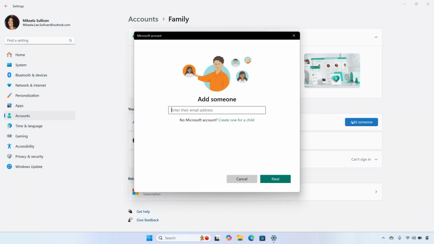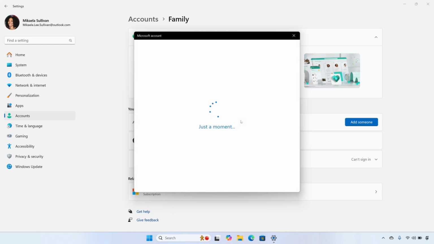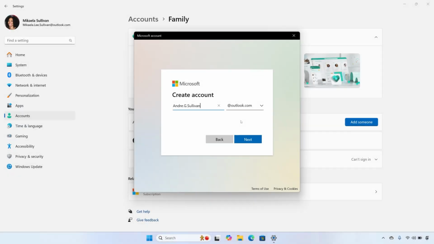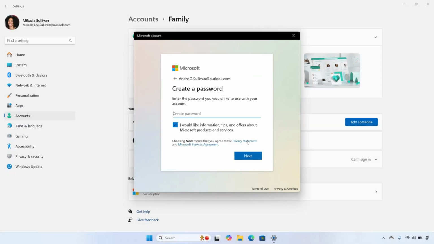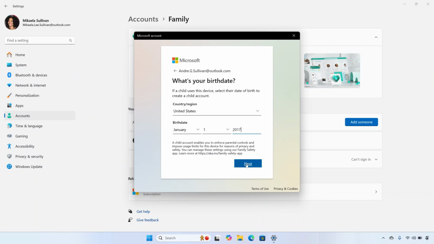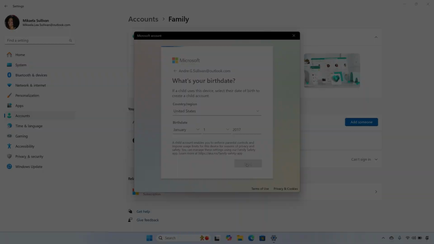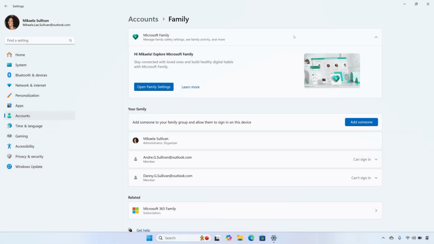Enter their email address. If it's a child and they don't yet have a Microsoft account and email address, select Create One for a Child. If you are setting a new account up for a child, create a new email address, create a password, and provide their birth date, then select Next to continue. Under Your Family, you'll now see the accounts for both you and your child.